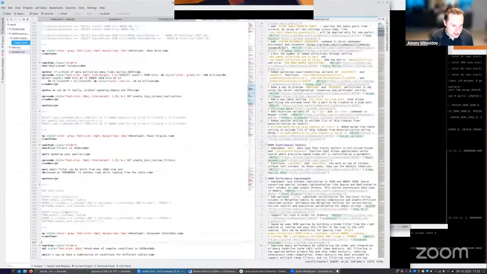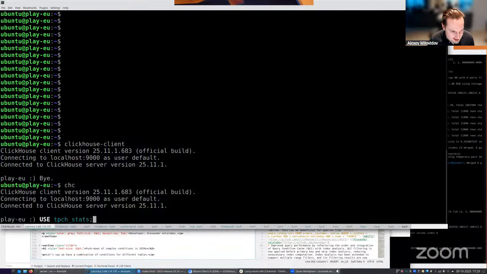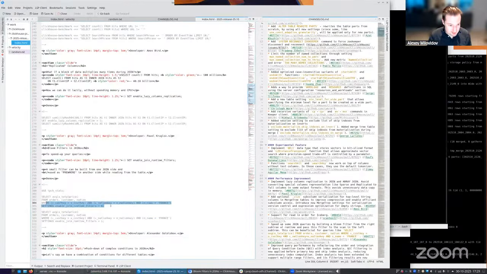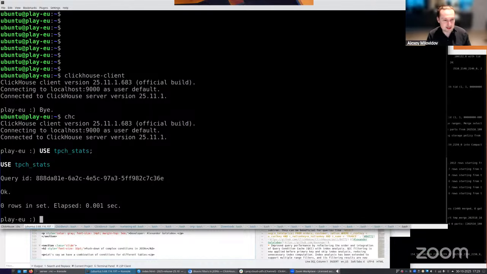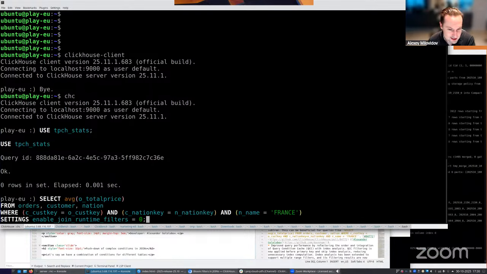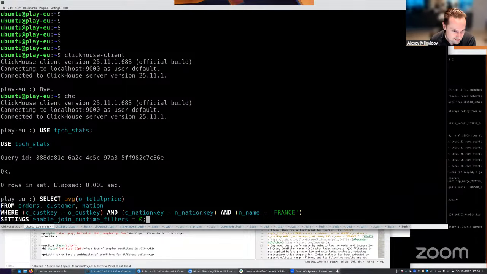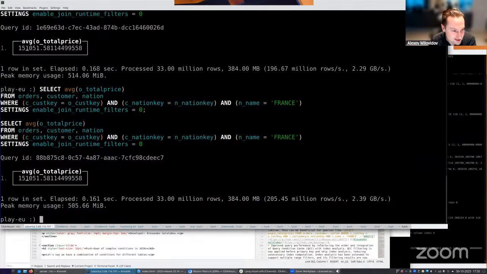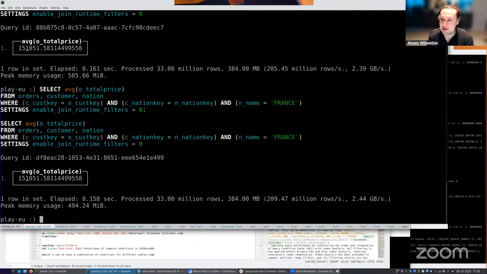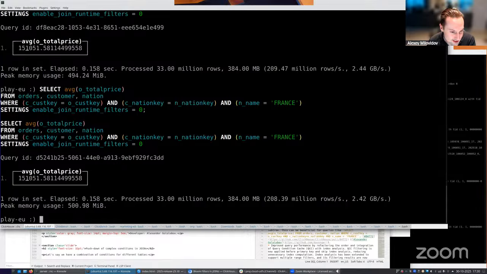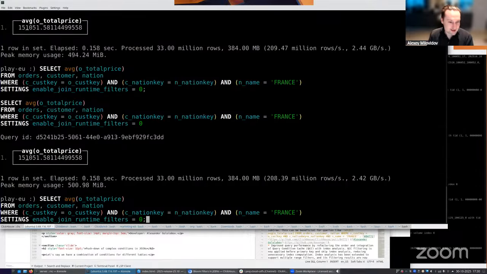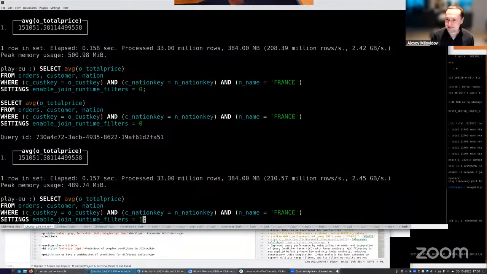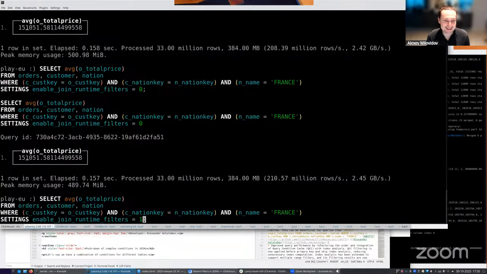And on this server, I have a database named TPCH stats. It contains data for the TPCH benchmark. And I will compare the performance of just a single query without runtime filters, like a baseline performance. It is fast. Maybe we did not have to optimize anything. It is just 150 milliseconds. Okay, but now let's change and enable runtime filters. And again, let me ask you, how fast will it be?